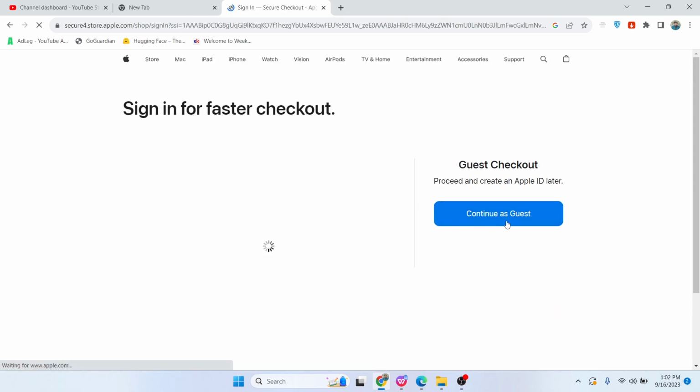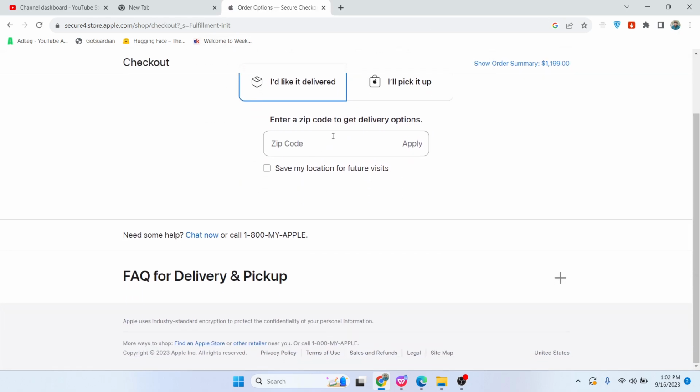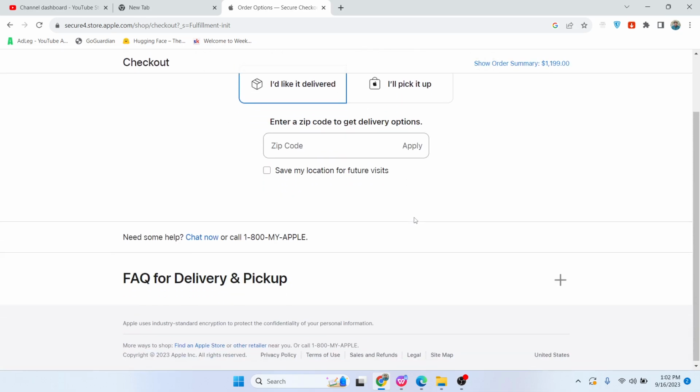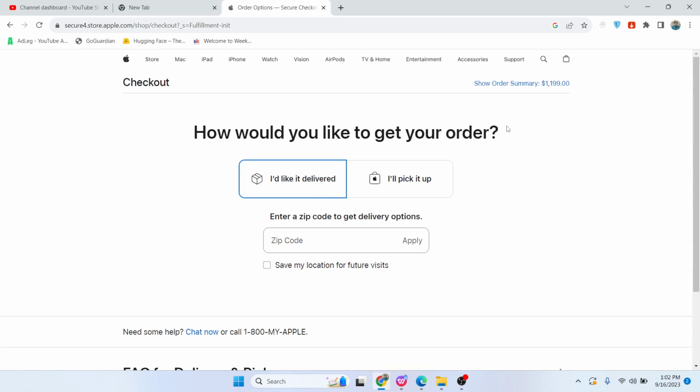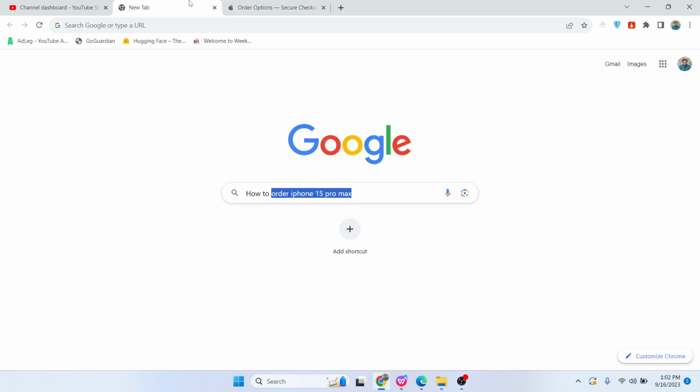Once you are here you simply need to sign in as guest, okay. And here you need to enter a zip code for your delivery option, and here you need to add your location and do a payment. Once you do a payment, your order will be received in 5 to 7 days as claimed by Apple. So this is the process by which you can order iPhone 15 Pro Max.